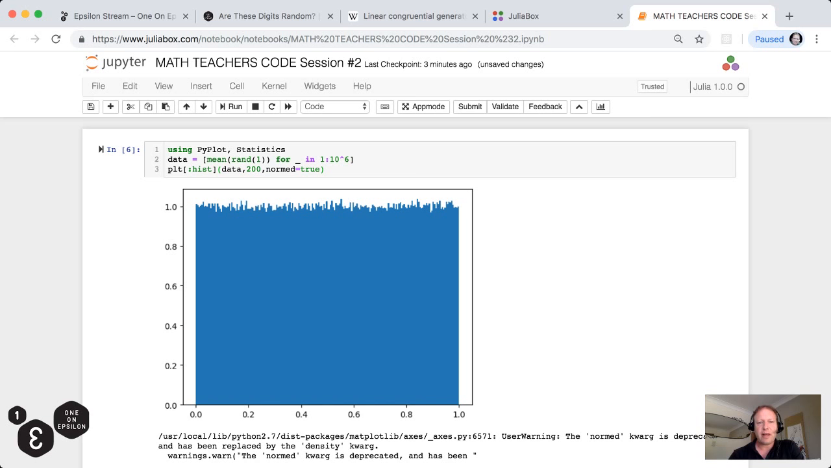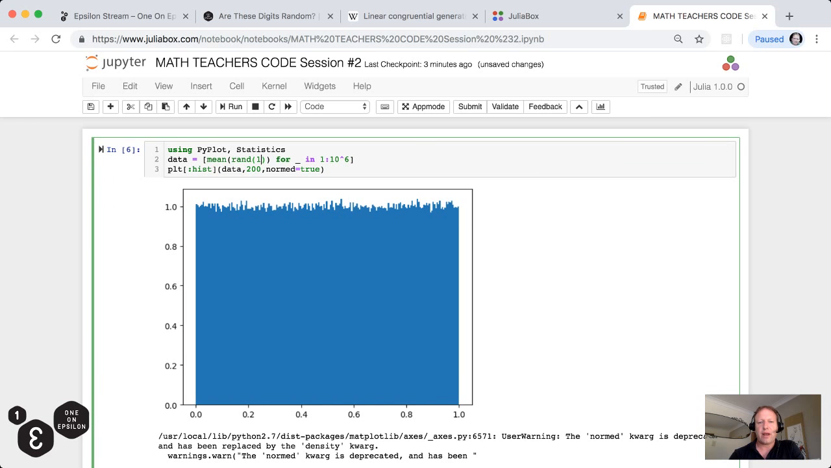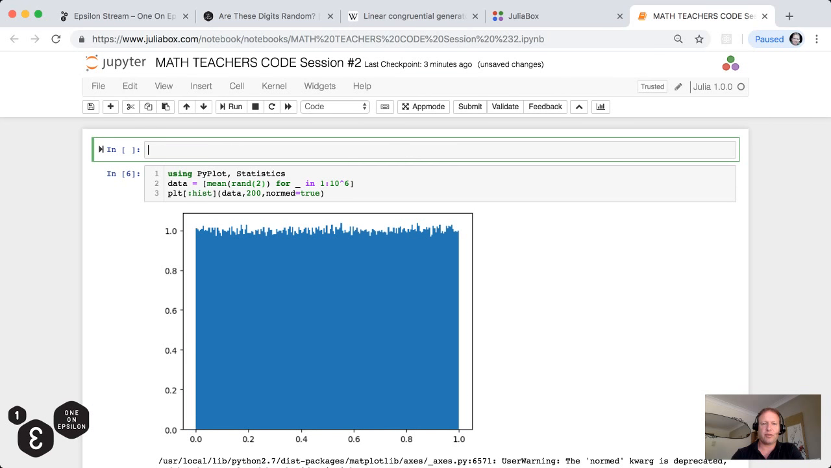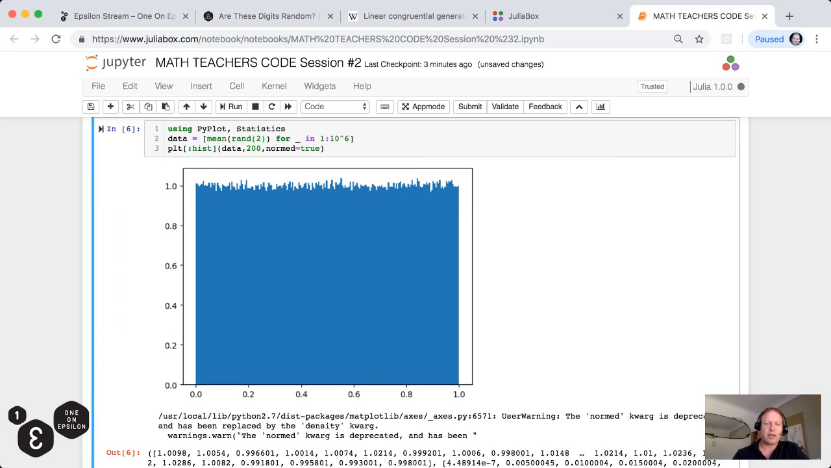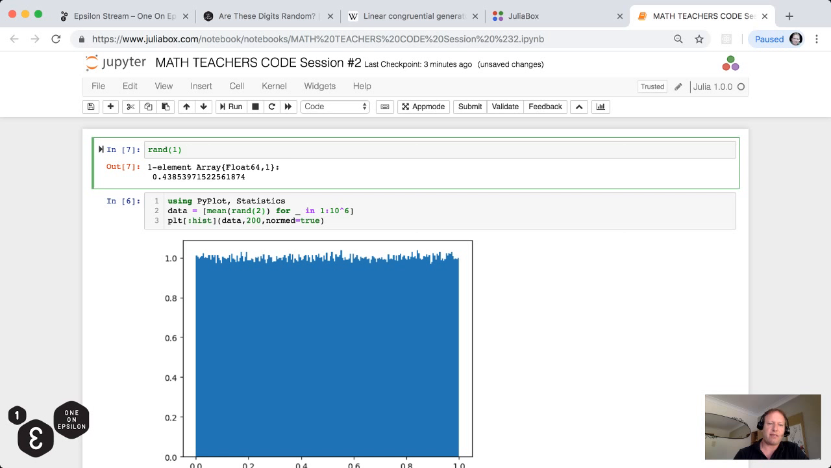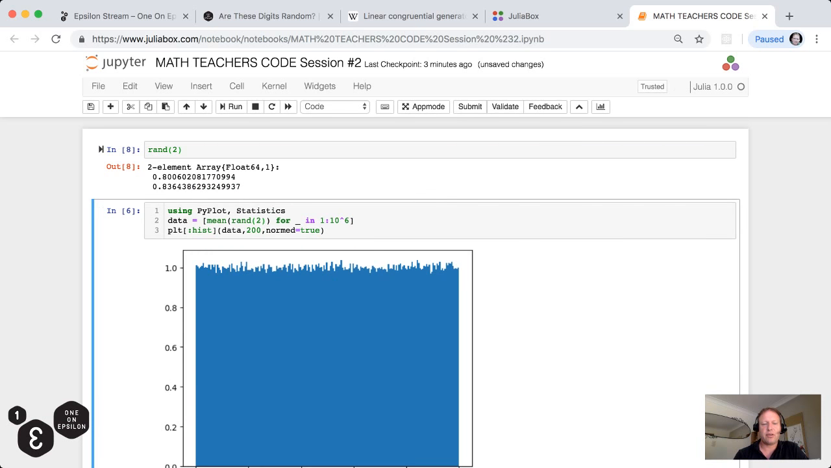Now instead of rand1, I'm going to do rand2, and before I do that, let me go up here and show you what rand1 did. Rand1 gave us one random value. In this case it was this number between 0 and 1. As opposed to that, rand2 is going to give us two random values.